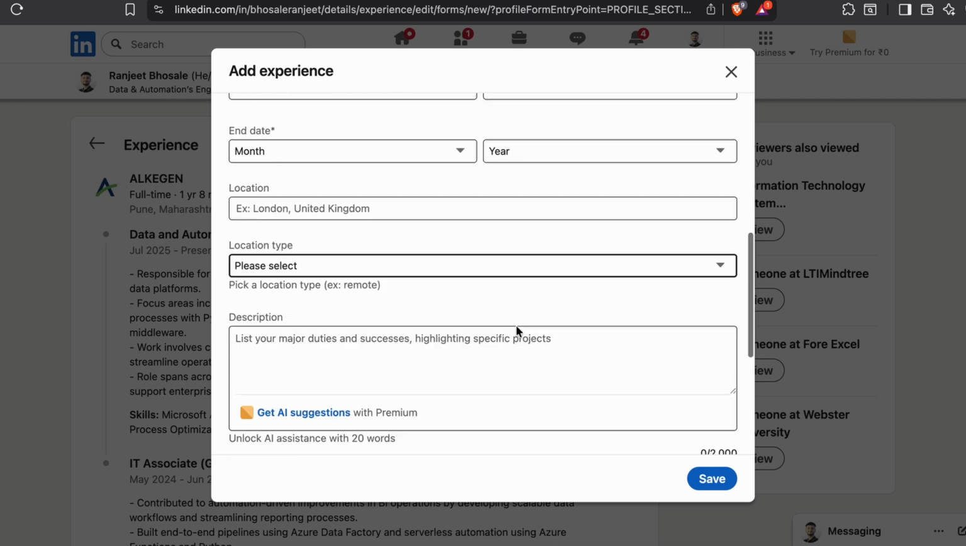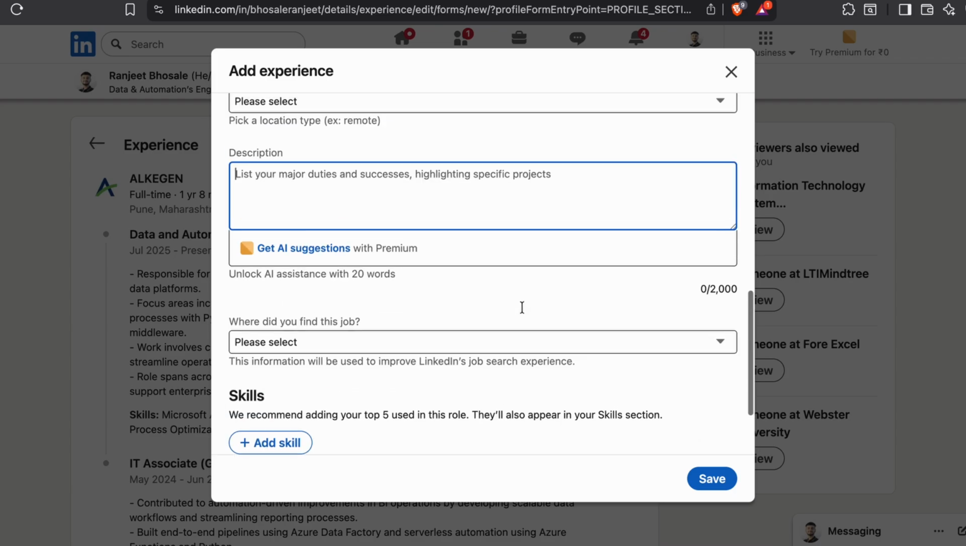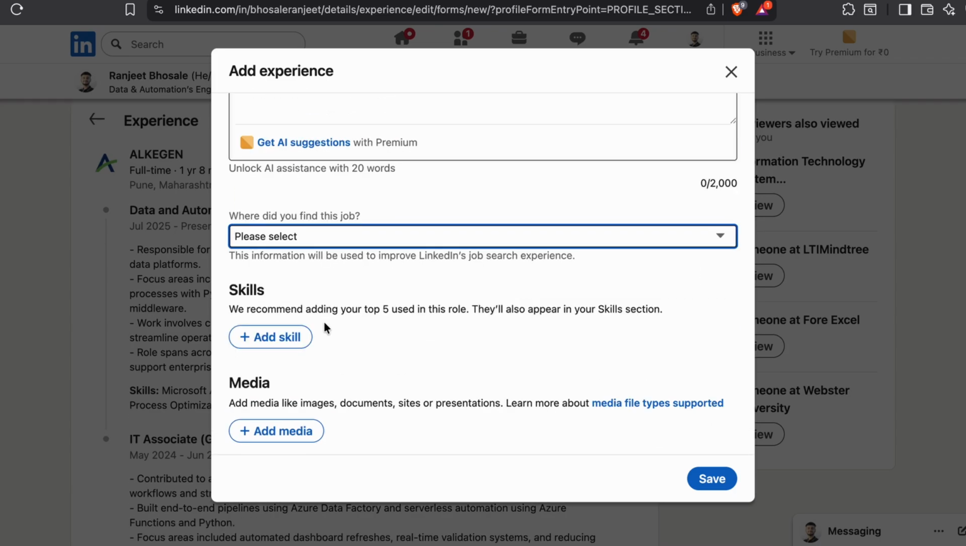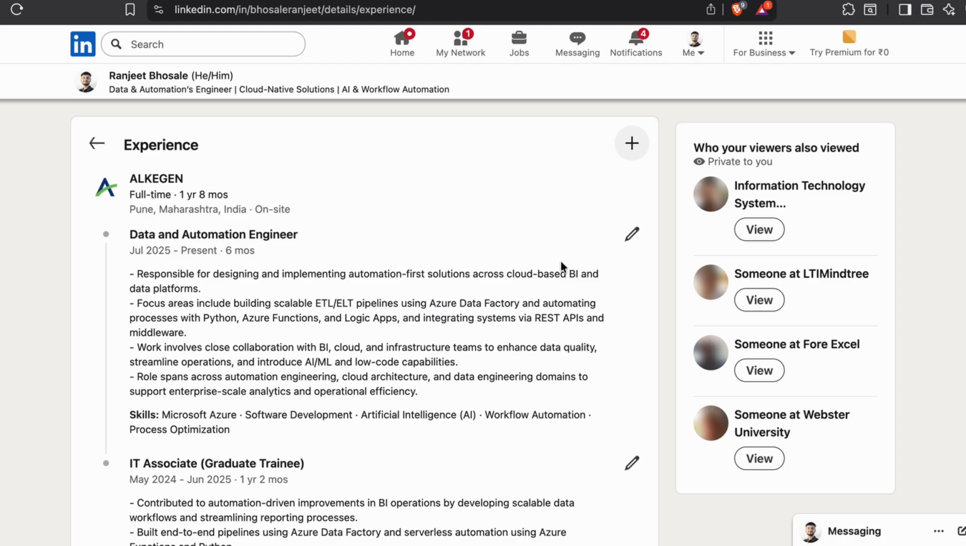Then just add the location and the description. The description should list your major successes or major projects or the highlights of your career in that organization. After that, the skill section. In here, you should add the top 5 skills that you have used in this particular job, and you can just save it.